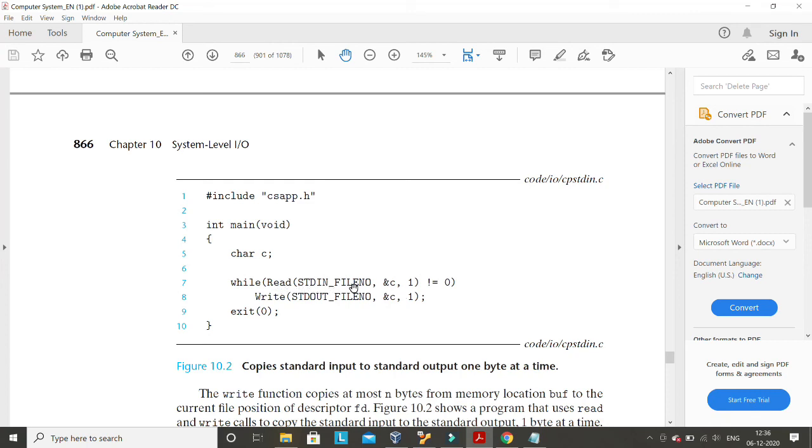Read from stdin means it will wait for you to type one character in this terminal. The moment you press one character, it will read this character and store it in c. Okay, and if it is not equal to 0, so it is not an end of file condition, then it will just print it here.